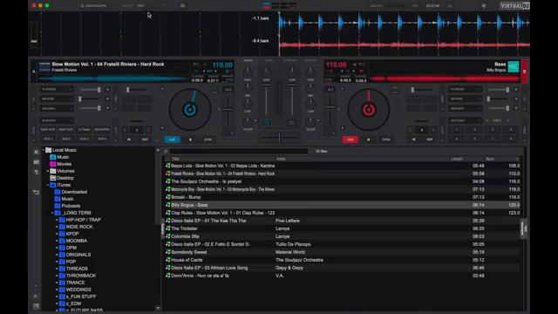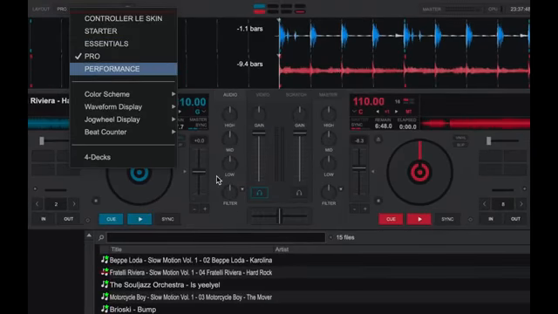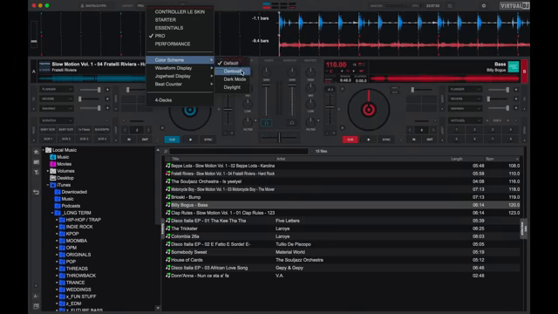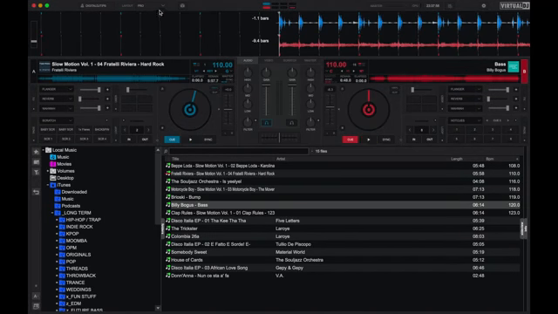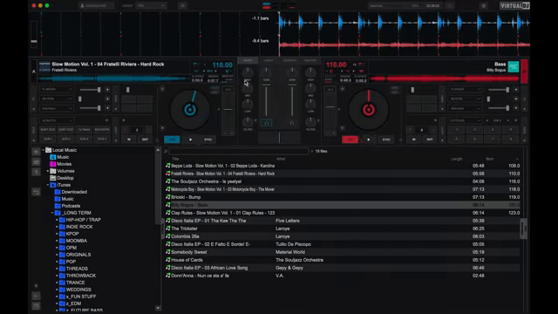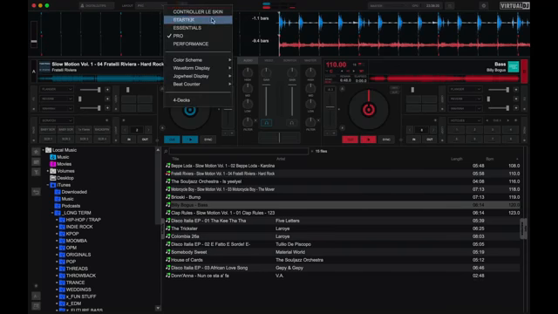Okay, and now let's take a look at color scheme here. So right now we're using the default color scheme. If I click on contrast, it's going to be a little bit more contrasted, so it's a punchier image. You can go to dark mode, so it's even darker. So if you're playing in a really dimly lit club and you don't want your screen brightening up the entire DJ booth or your face, this is a nice layout to use. And of course, you can just use the brightness setting on your laptop, but having this option here with easy access is a nice touch.